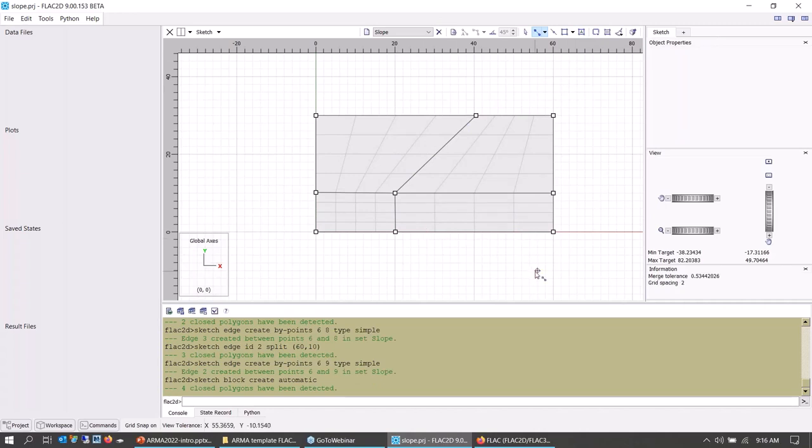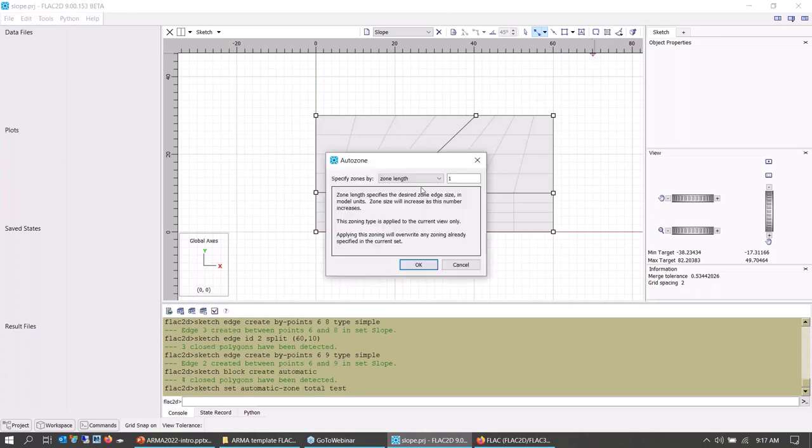I want this to be more dense than this. I want to have a higher resolution. And again, I could go along and click on all these edges and change the zone length. But an easier way is to do it globally. So I can click on this little picture of the grid here and specify the zone length in the model or various other things, the total number of zones or the number of zones across the longest extent.